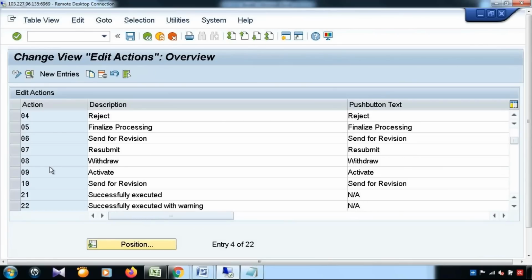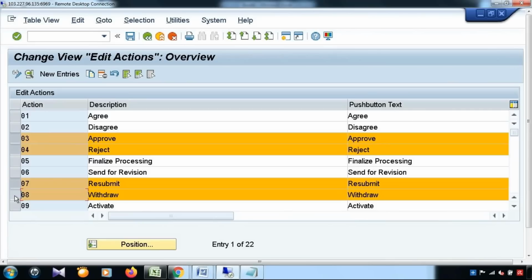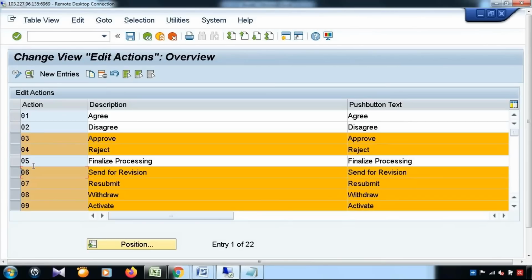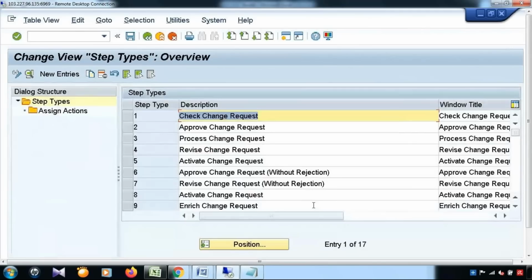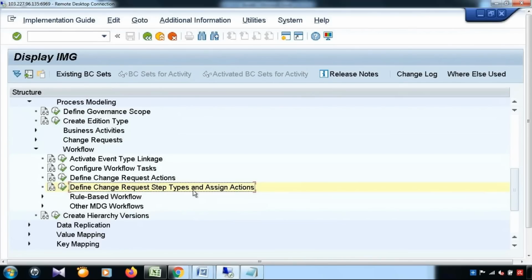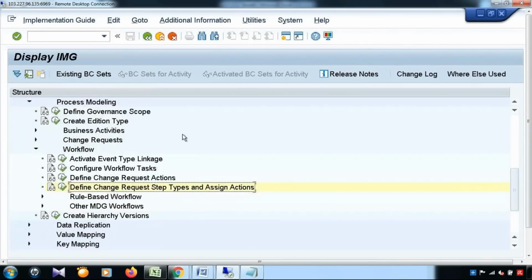Now, actions. These are all different workflow actions like approve, reject, resubmit, withdraw, activate, send for revision, etc. Normally whatever actions are provided by SAP are more than sufficient. But if anything is required, obviously we can create it, but I don't think anything will be required. Now, change request step types and actions. Intentionally, I'm keeping this particular topic in park because otherwise you will not understand what exactly the step type is. Let me first define the rule-based workflow, and then you will come to know. Then I will come back to this.